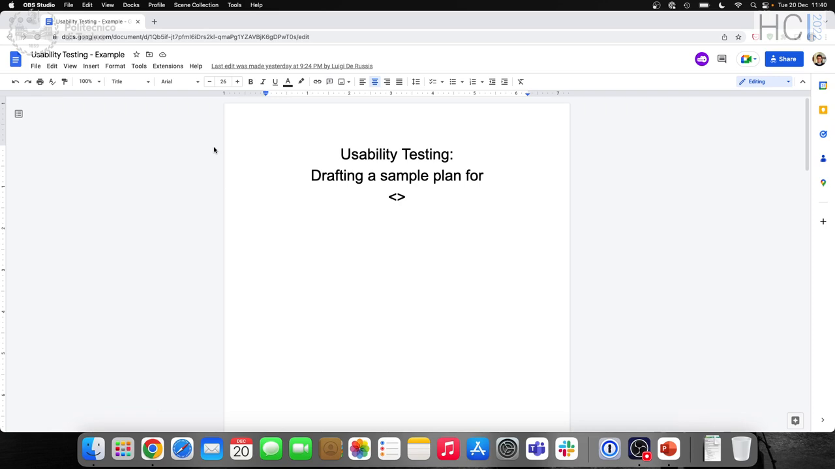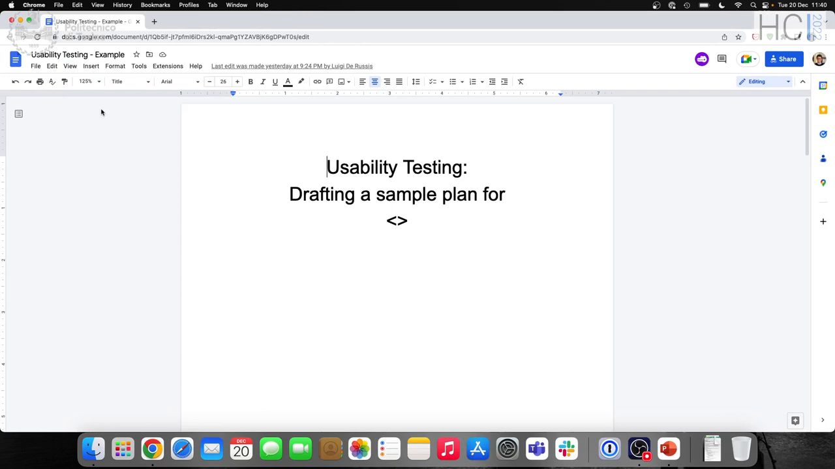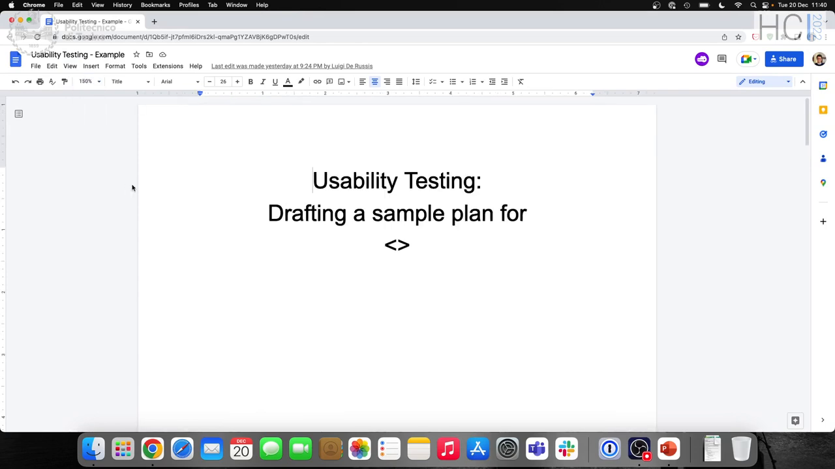So today, in this hour, we are going to start drafting a plan for a possible usability testing. Let me see if I can increase the zoom a little bit. Okay. So this document is linked on the website, so you can already look at it on your computer if you want. We are working on this document, so the results will be visible on the website.